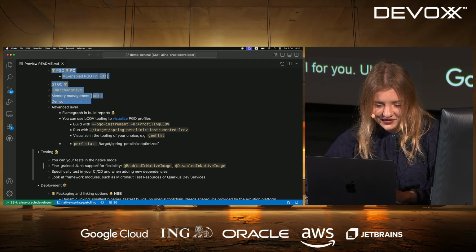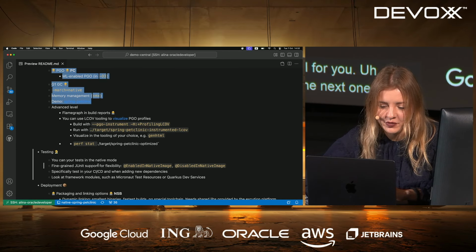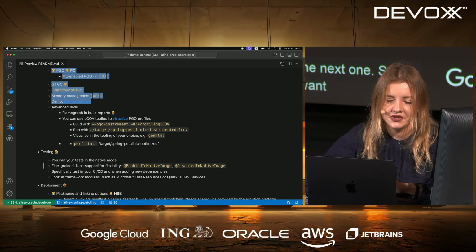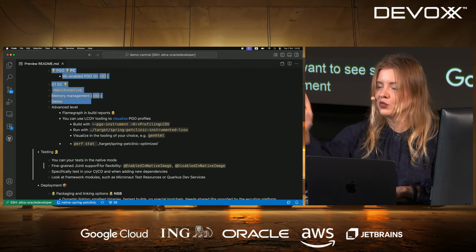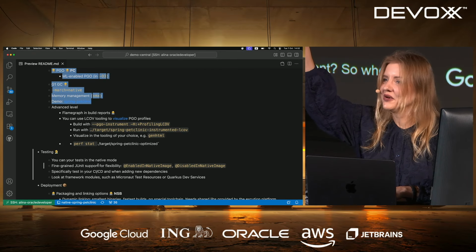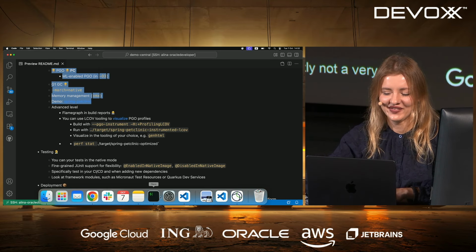Now, I'm wondering if I want to talk about the next one. So how are we feeling about the performance topic? Do you want to see some more tooling, or do you want to proceed to testing and deployment? So who wants to see more performance tools? OK, this is honestly not a very common result. OK, let's do more performance things.